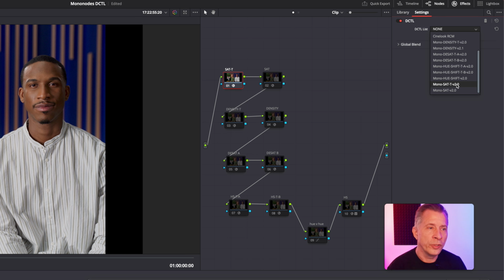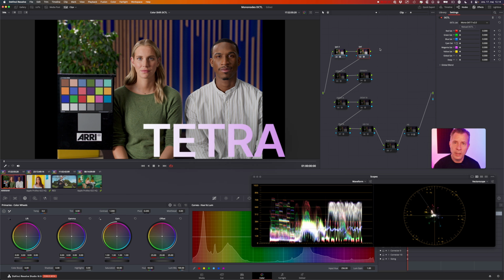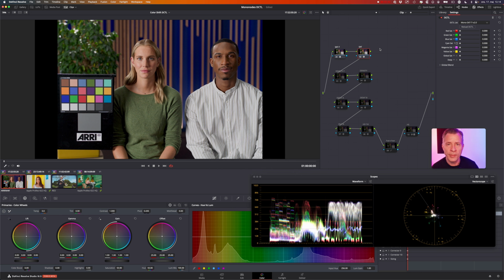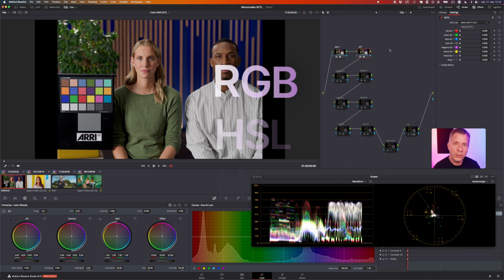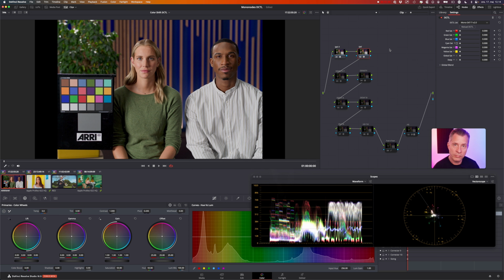So you'll notice there's a saturation T and a saturation without a T. So here I have the standard one, the set without a T, and here I have, let me set that to T, and T just stands for tetra. That's just the mathematical model that is used to convert the colors. Some of the other ones use RGB or HSL, HSV color spaces. So it's just different ways of interpreting color.